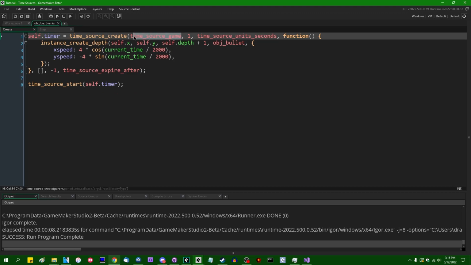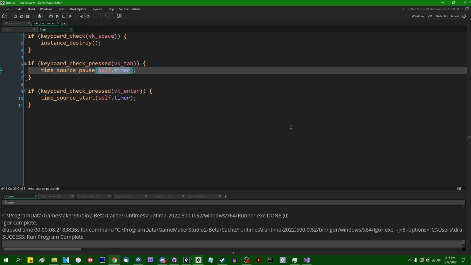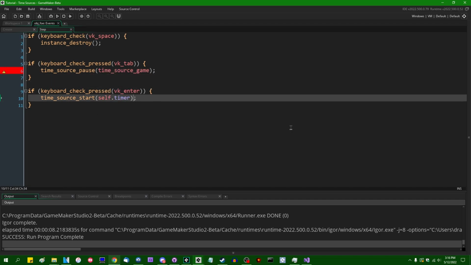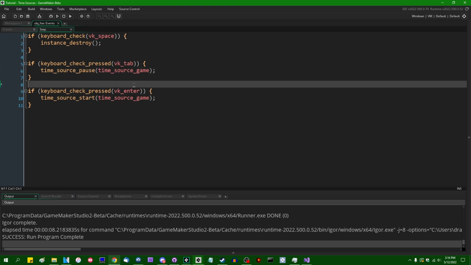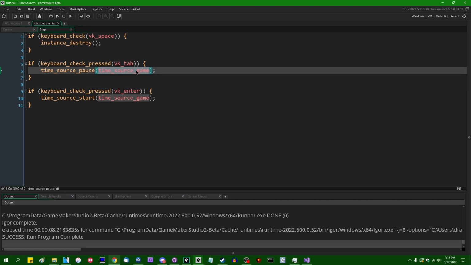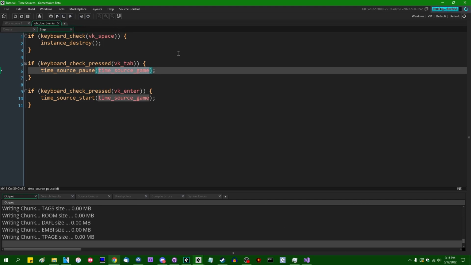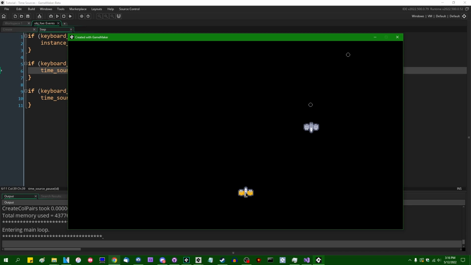So next, I said I would talk about the difference between time source global and time source game. The difference between them isn't very great, but they will behave differently under different circumstances. If I were to go back to the step event and, instead of saying time source pause my own timer, a specific instance of a timer, I were to instead pause time source game and resume all time sources attached to time source game, then instead of pausing a single instance of a timer, this will pause any timers in the game that have been parented to time source game. When I run the game now, it's going to do the same thing. I only happen to have one timer in this entire demo, at least at the moment. If I hit tab, we would pause it.